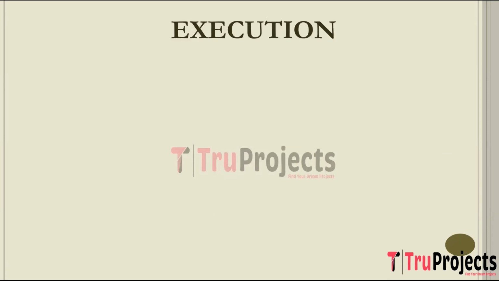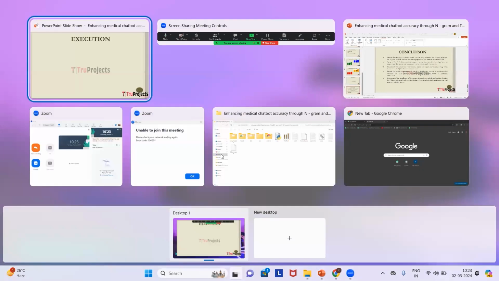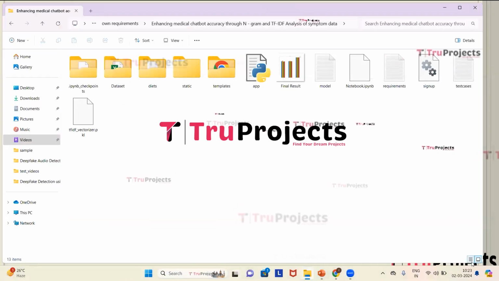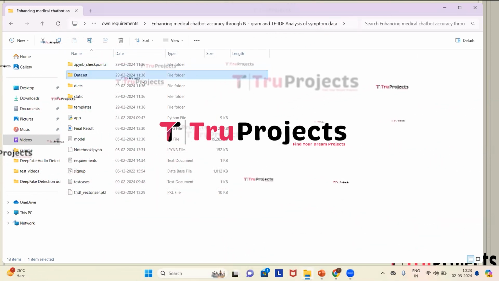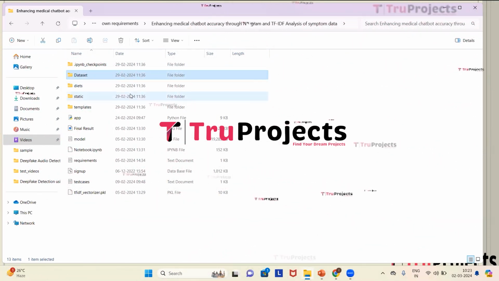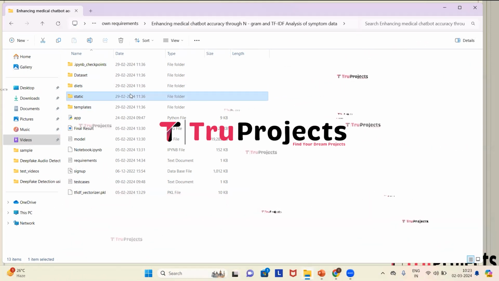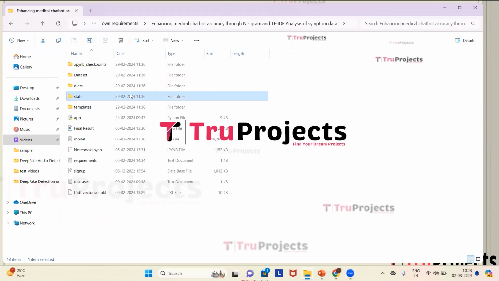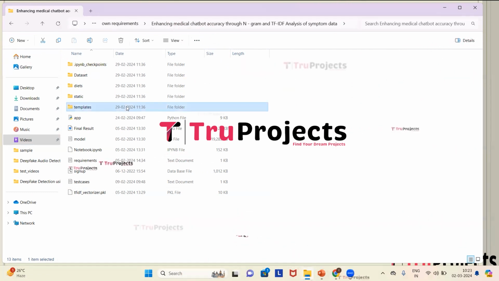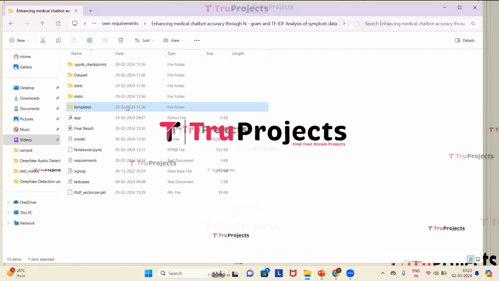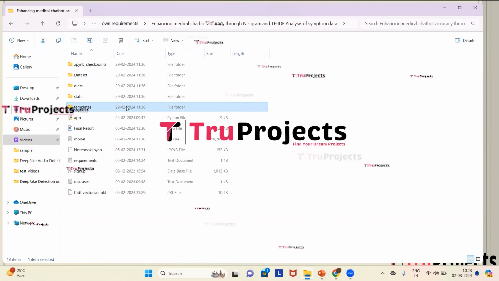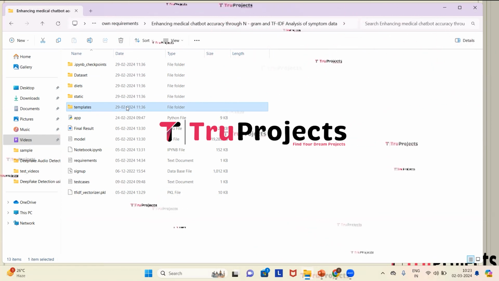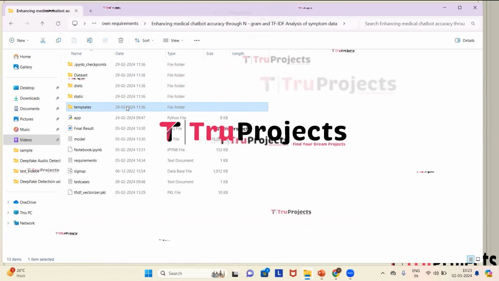To execute the project, first we have to open the code folder which contains the source code files. This is the code folder of the project. This is the dataset folder in which we have the dataset. We use the dataset for training the algorithms. This is the static folder. This folder consists of files related to CSS, JavaScript, and Bootstrap. This is the templates folder. This folder contains all the HTML pages used in the project. It typically includes files like index.html, about.html, etc., which represent different pages of the website.